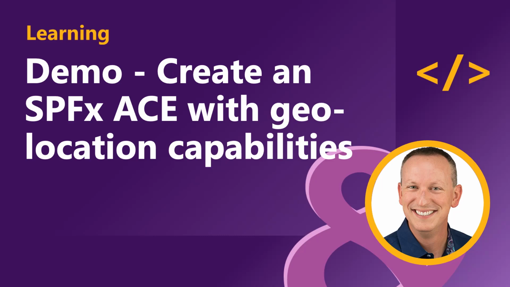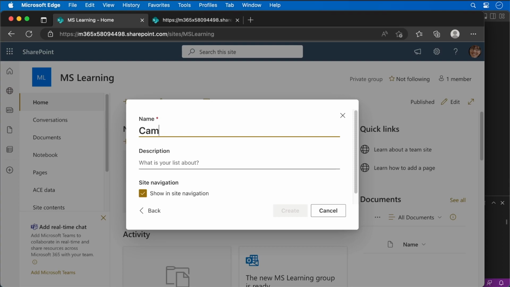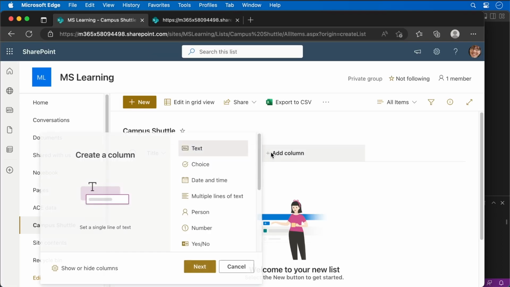Alright, I'm going to start by creating a brand new list, and we're going to call our list the campus shuttle. And I'll save my changes. Now let's go ahead and add in a few columns.